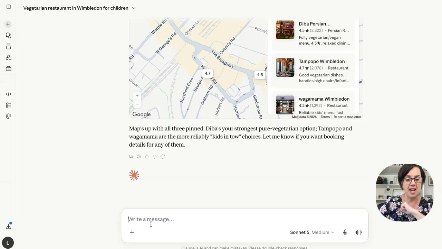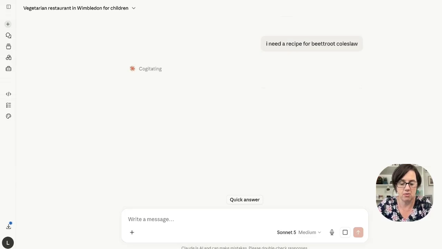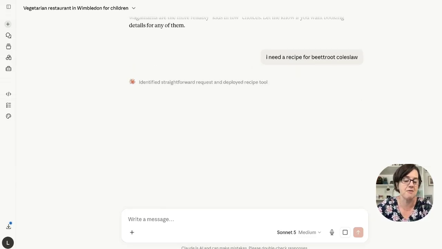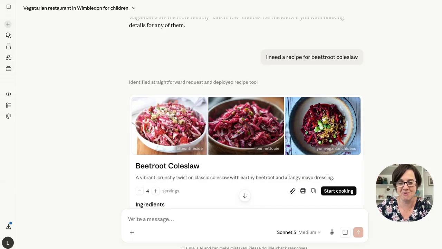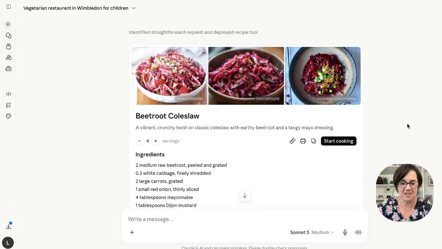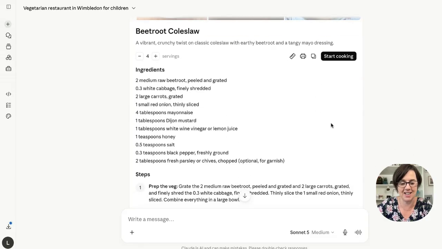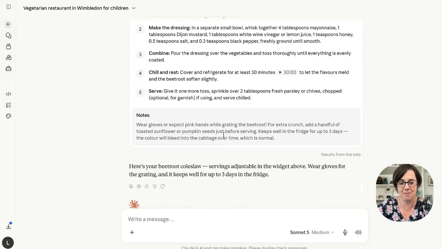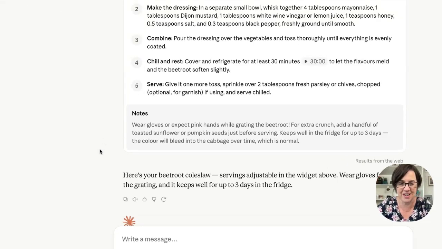Another thing you can use AI for is to come up with recipes. I need a recipe for... And you don't have to worry if you get a typo, because it will figure it out. So click on enter. And this is going to really mess up my Claude, because it's used to me talking about LinkedIn and business, and I'm asking it for recipes for beetroot coleslaw and vegetarian restaurants in Wimbledon. So here we go. Here are some beetroot coleslaw recipes, and it just gives you all the information and the steps. And interestingly, it says at the bottom, wear gloves or expect pink hands while grating the beetroots.